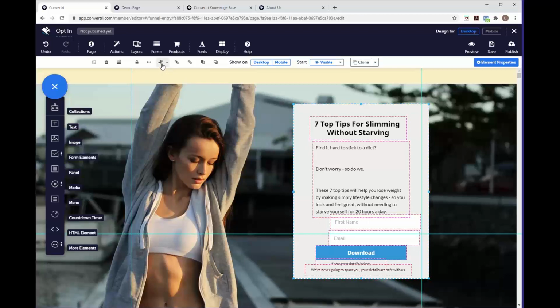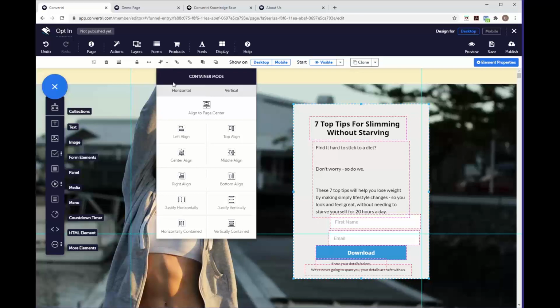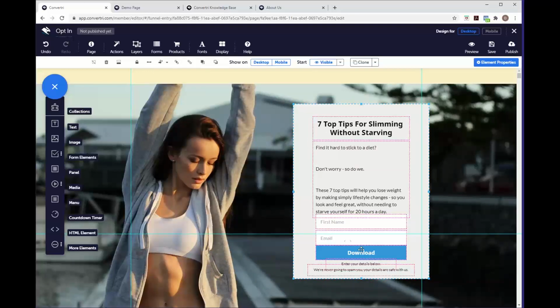So if we come up here to these rectangular icons, these are our alignment tools. And if we use the drop down arrow, you'll see we've got all these tools here. And we are just going to want to align all of the elements to center. So we center align them like so. You can see now they've all been put in the middle of the form. And then we'll space it out slightly.